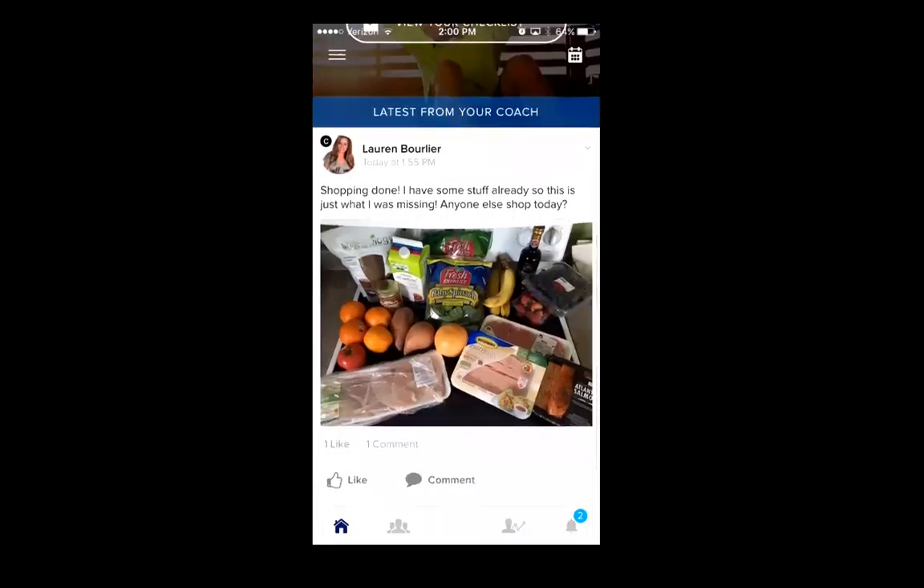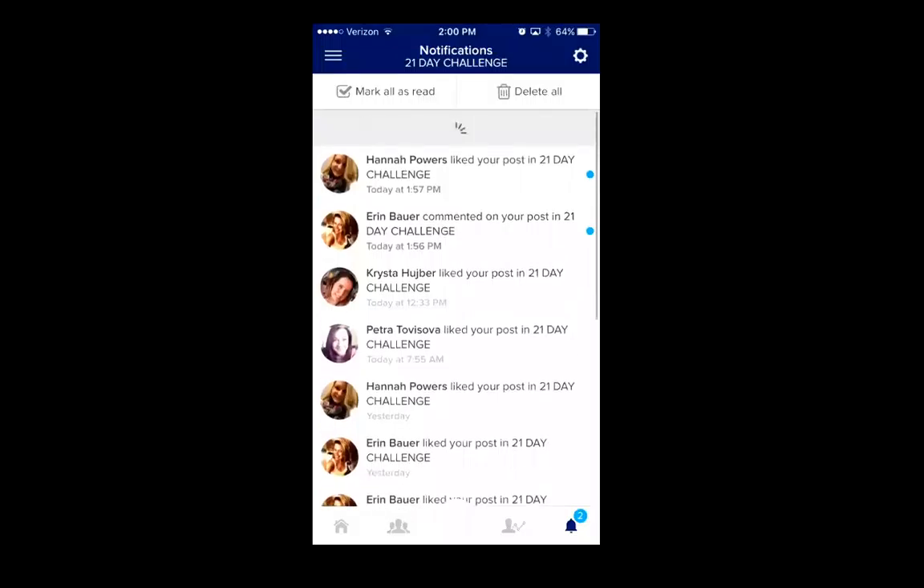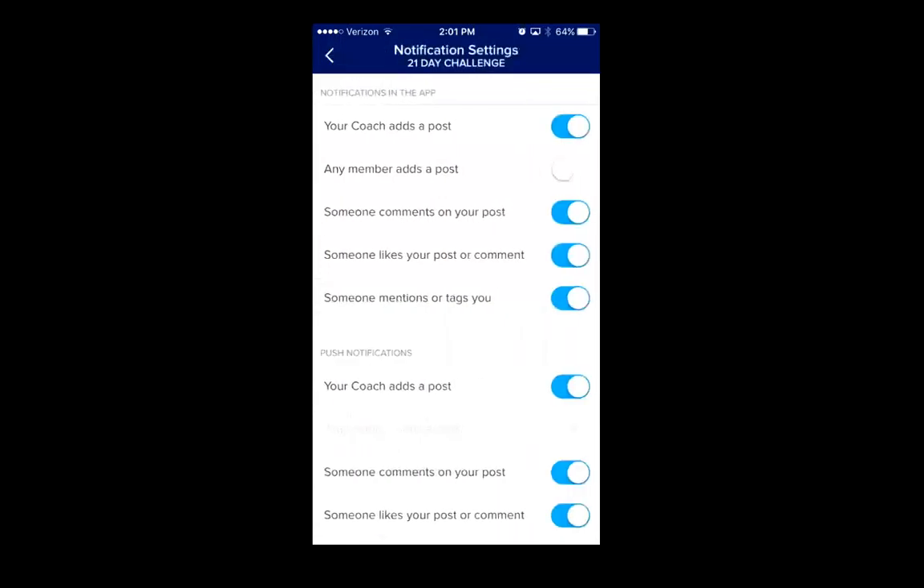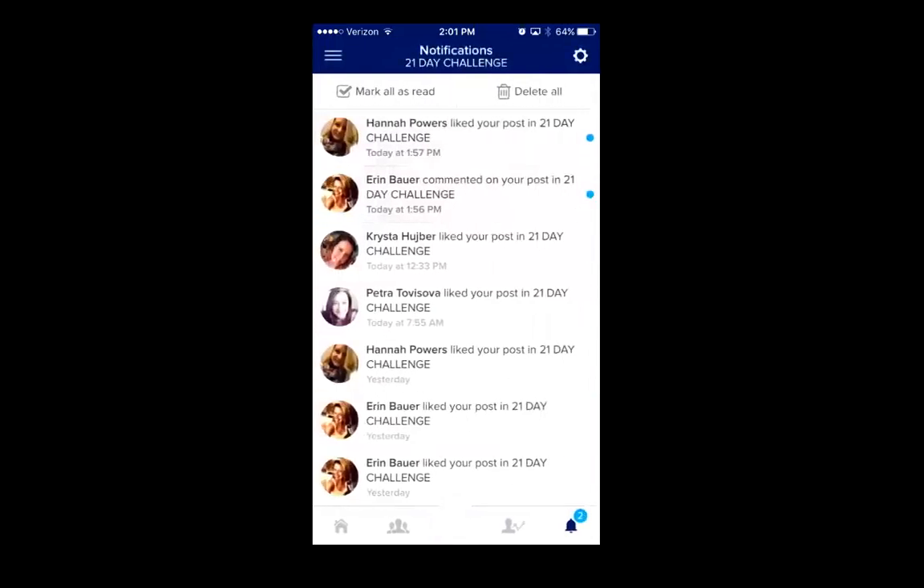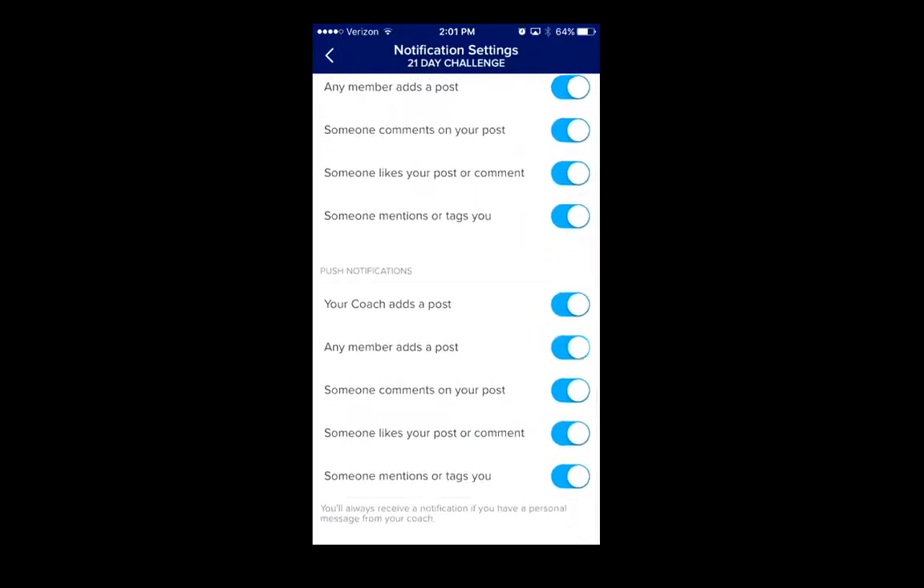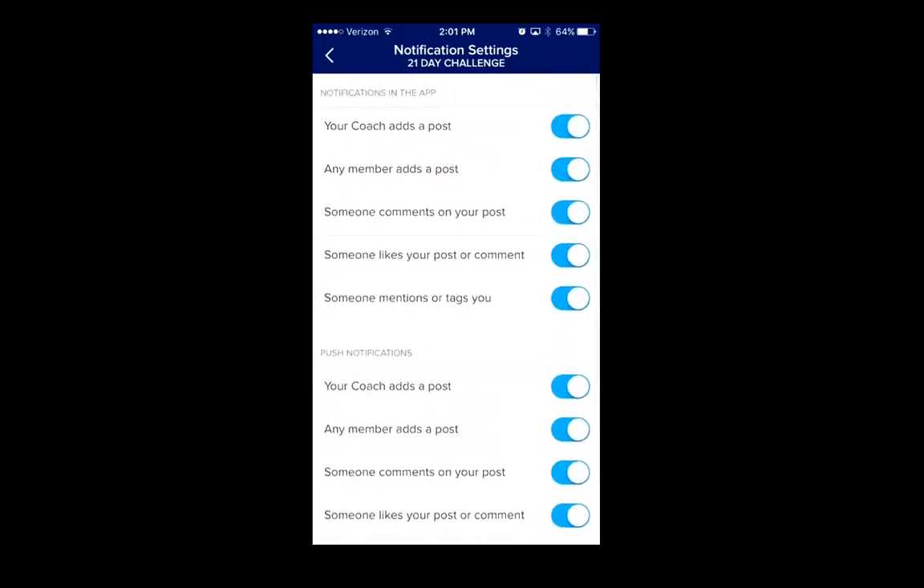So what else? Over here on this little bell with the number 2, you'll see all of your notifications. Hopefully you have your notifications turned on. I think you can do that over here by clicking this little tool button up here at the top. I'm going to turn that on. You can do notifications in the app and then push notifications. I'm going to turn all mine on because I want to make sure that I know when everyone's seeing stuff. You don't have to turn these on if they bother you too much, but for me, I want to have these things on. So you can turn these notifications on or off.